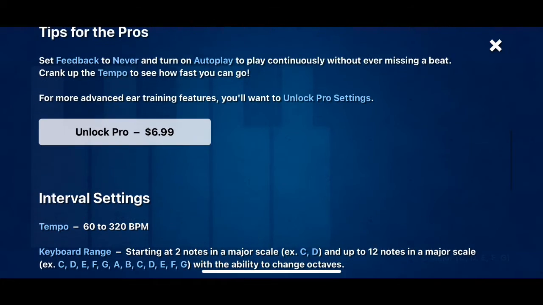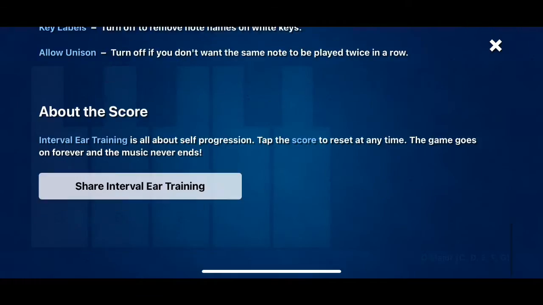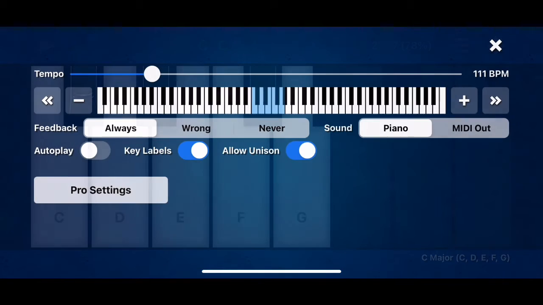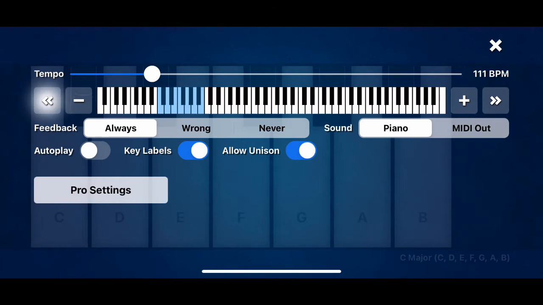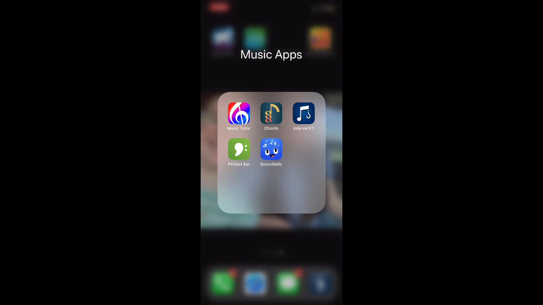There is a pro version that's about $7, which would probably have some really good options. It gives you a range. You can choose your own range and then where it's at on the keyboard specifically. So it gives you lots of options there. You can increase the tempo, decrease the tempo. And that's about it for that one. Next one is Perfect Ear.